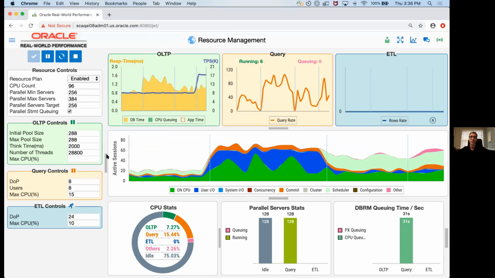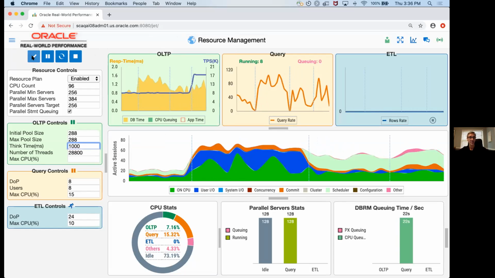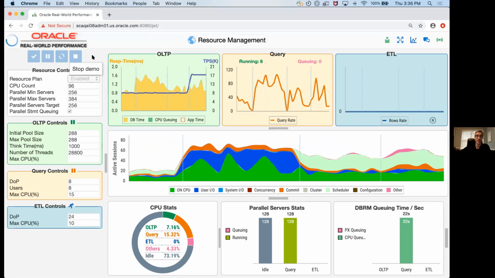Now we'll go again from 2,000 to 1,000, and we should see the same thing, that we're roughly going to double.